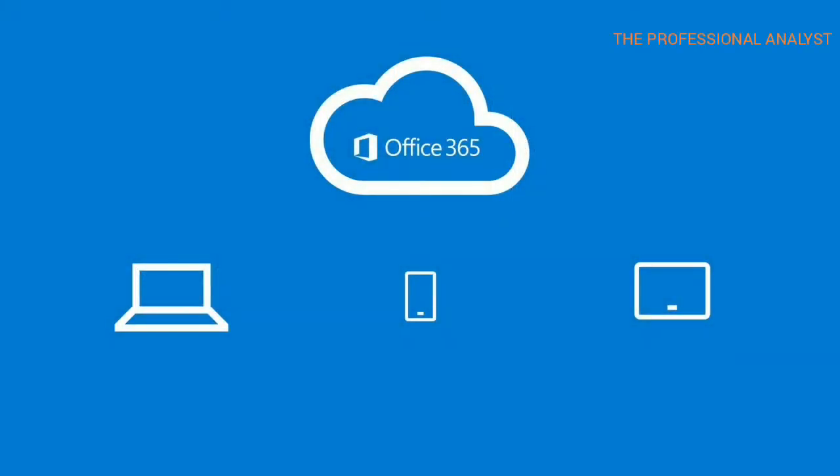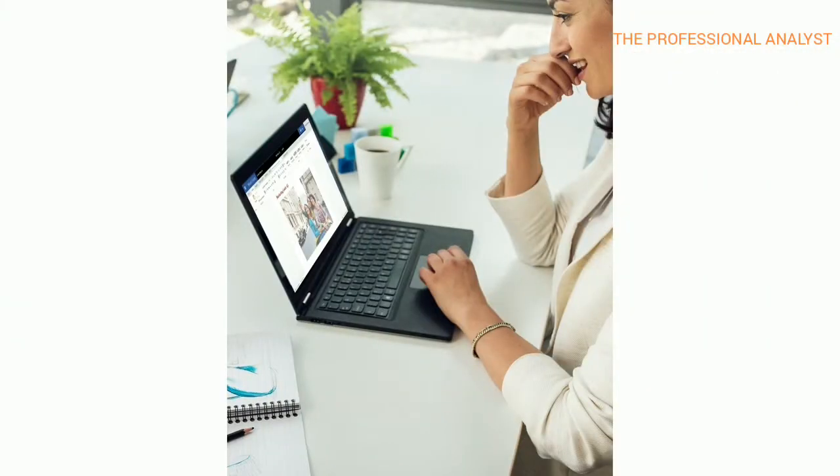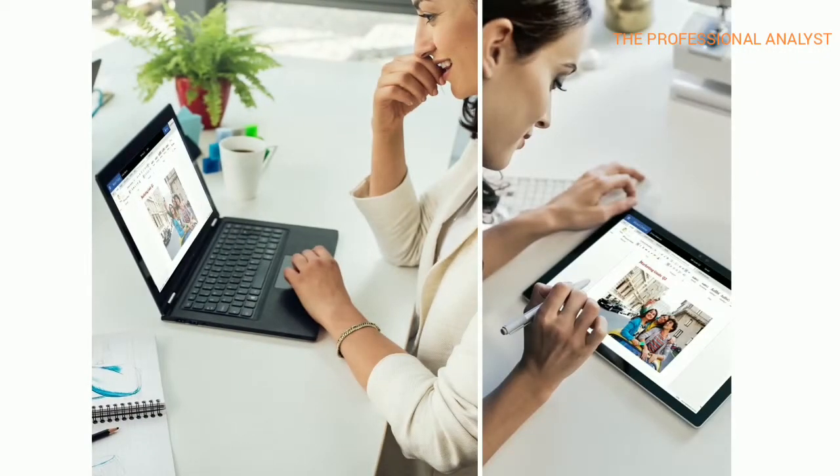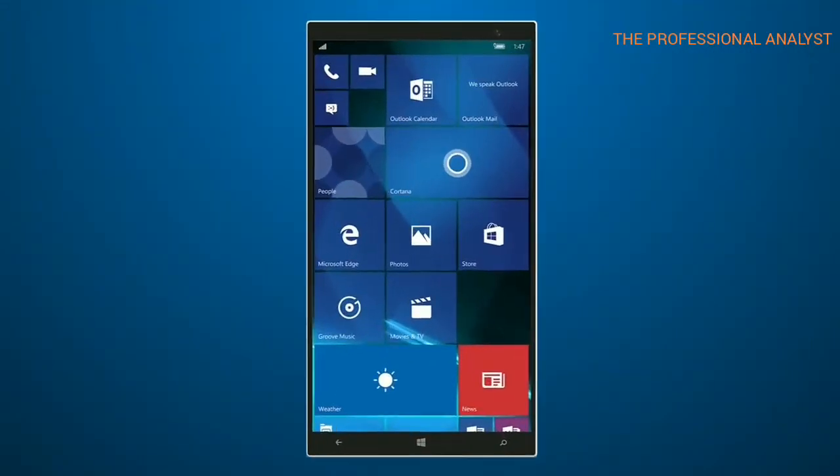Office 365 helps you get things done on the go with your Windows 10 device. Start work on your PC, make edits on your tablet, and finish later on your phone. The Office mobile apps come pre-installed on your Windows 10 phone, so there's nothing to download.